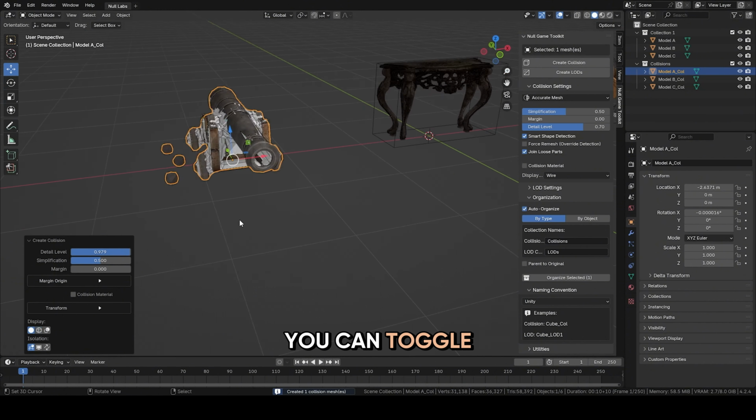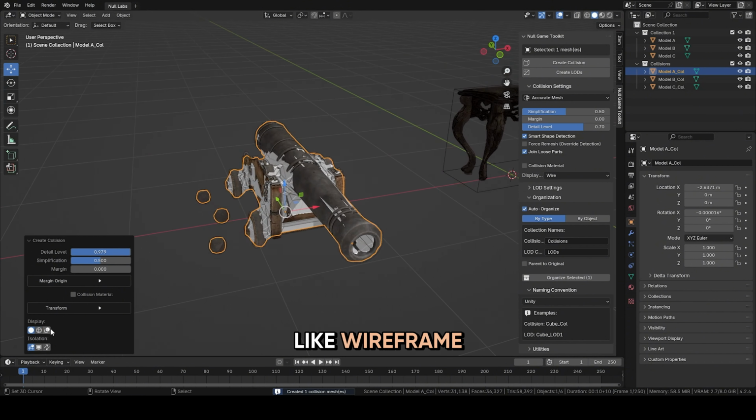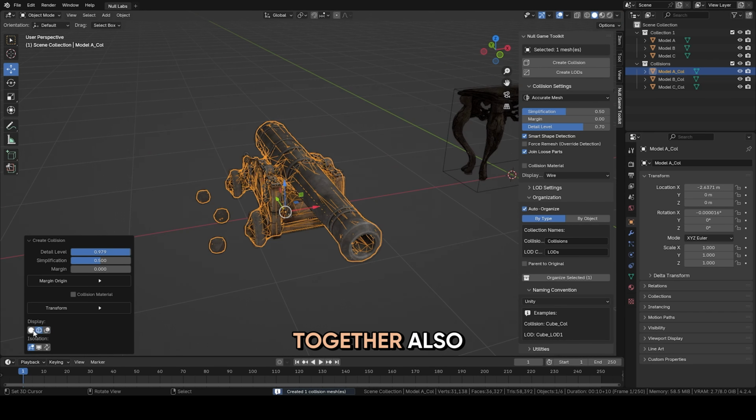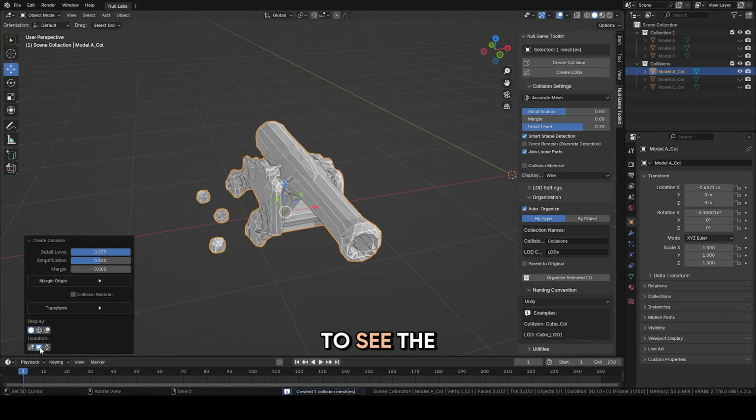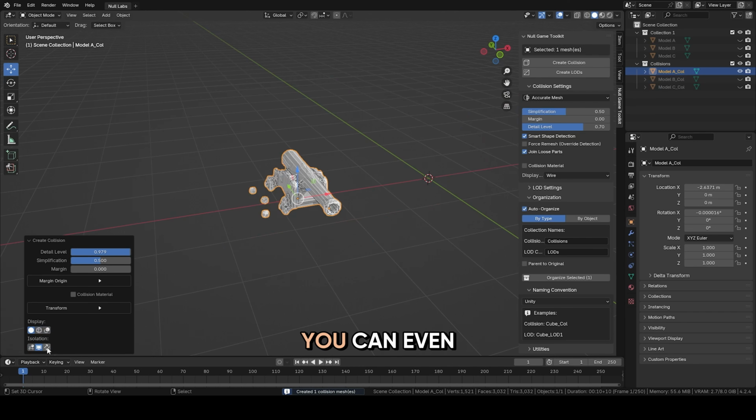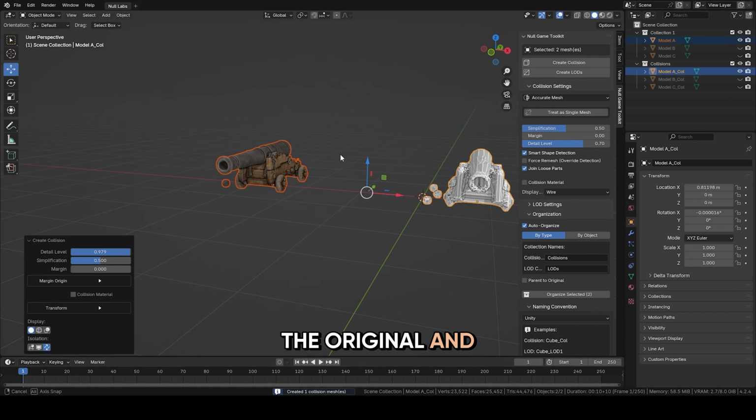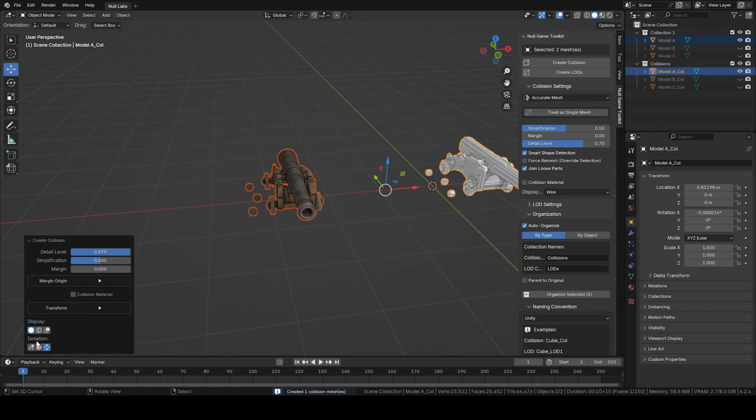To check the fit, you can toggle different display modes like wireframe, solid, or both together. Also, you can hit Isolate Collision to see the collider by itself. You can even use Compare mode to view the original and the collision side by side.